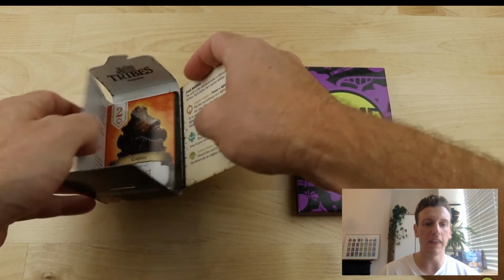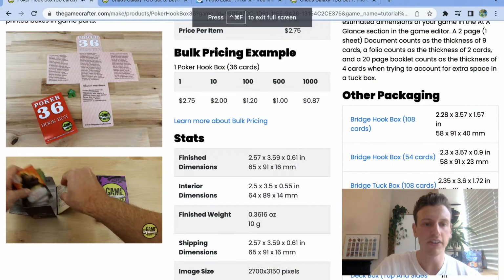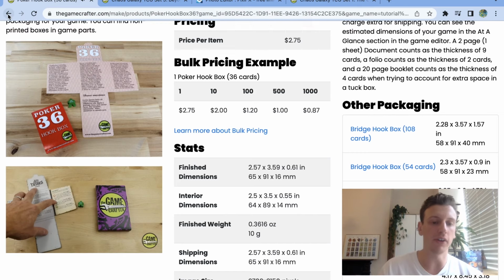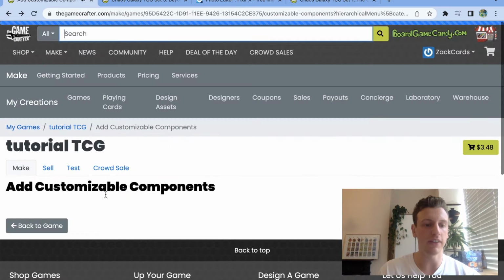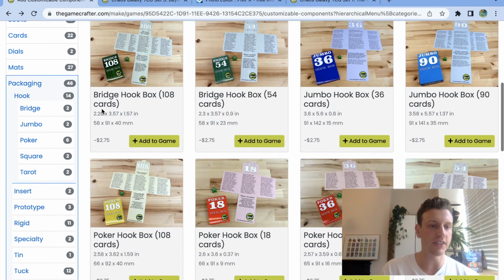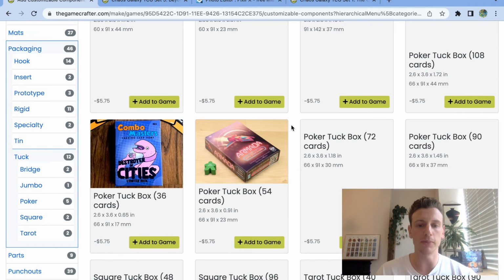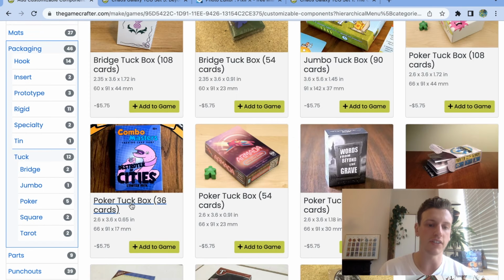You open it up and that's how you get to the cards inside. These are a little cheaper than having tuck boxes, which is the next method I'll show you. These are the more traditional ones that you see in most TCGs. I really like the hook boxes though, I think they're quite fun. But most boxes you're going to be using really are the tuck boxes.